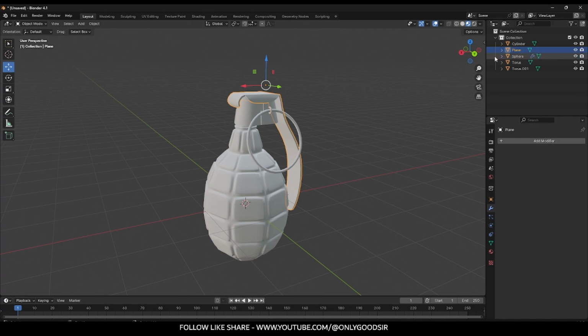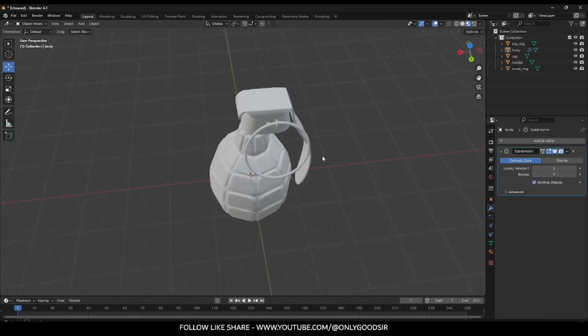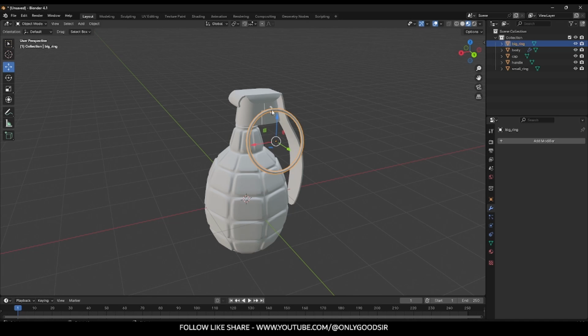And then you could name these pieces if you want. So I guess this is handle. I don't know. I'll just call this cap. It's kind of like a cap. Big ring. Small ring. Maybe underscore will help. And the big ring. There we go. And then this is, I'll just call that body. That's the body. So we've got a couple of pieces.